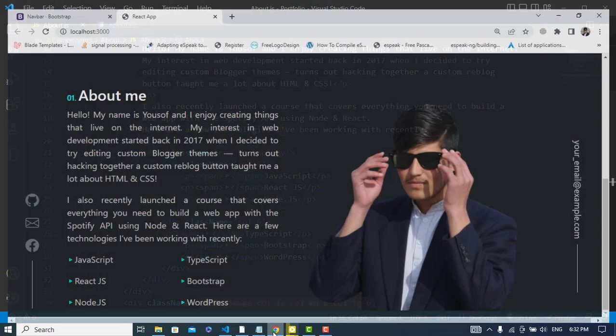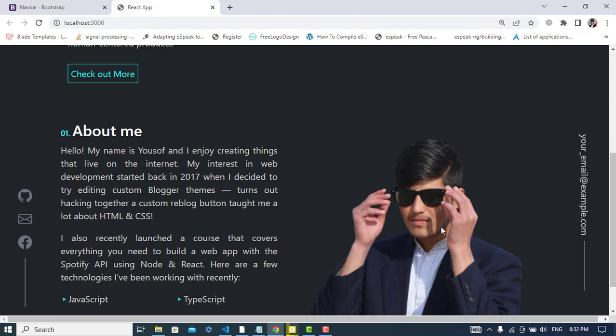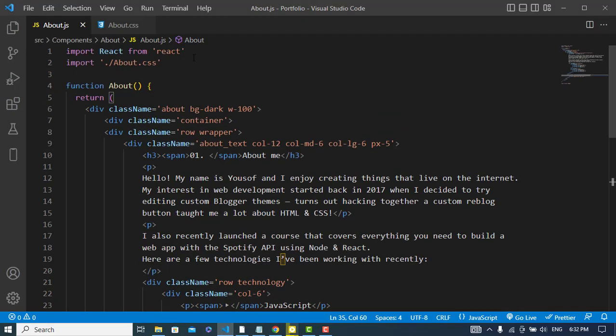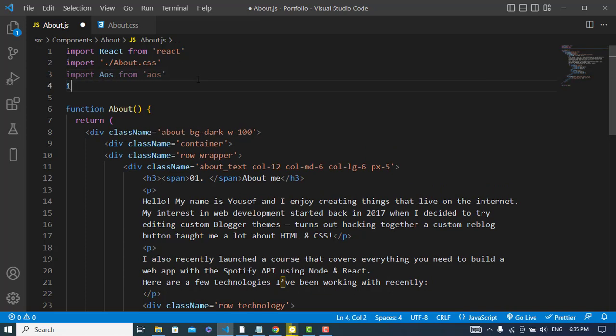Whenever we scroll down this, we will add animation to the image and to the about section. We will use the AOS package which we installed at the start. So first of all, I will import AOS from AOS, and also the CSS file. Import AOS /AOS.css. Imported these 2 files.